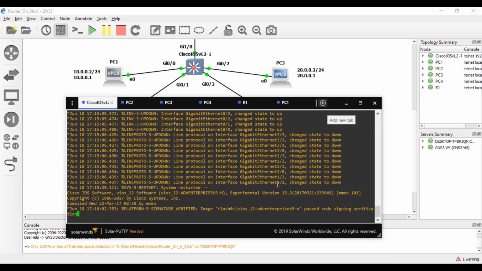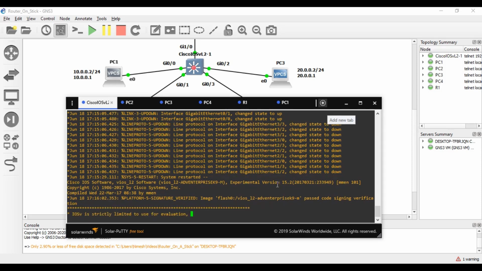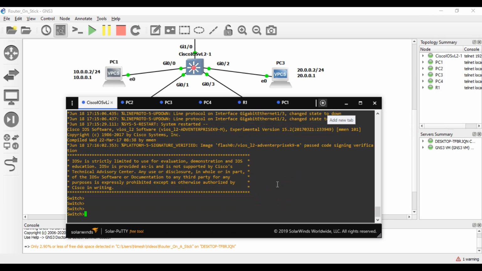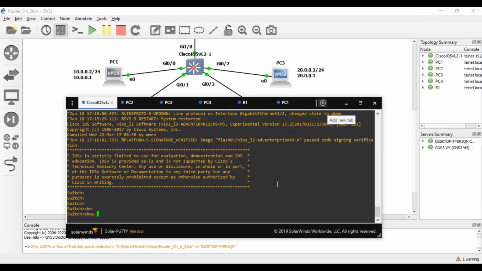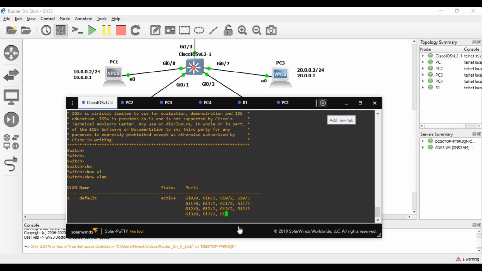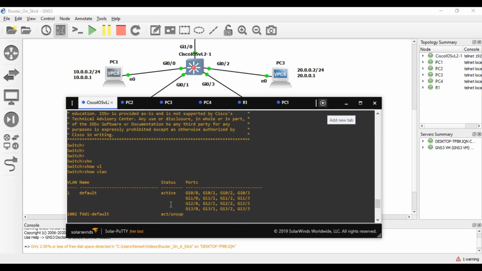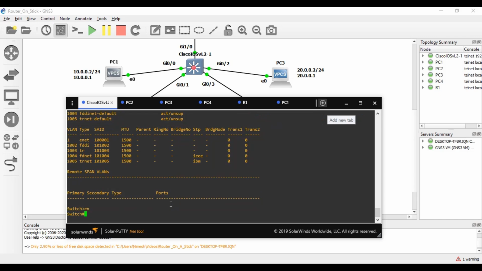Then I'll go to my switch. Let me show VLAN first. You can see all default VLANs are here. No VLAN 10 or 20 has been created. So first let's create those two.